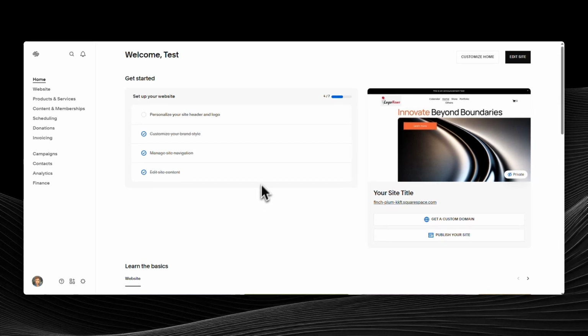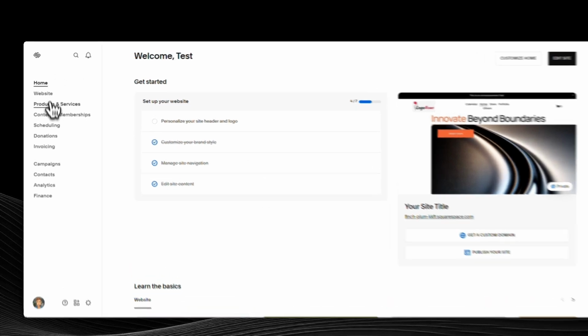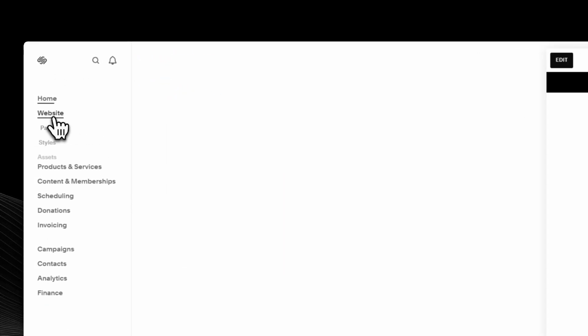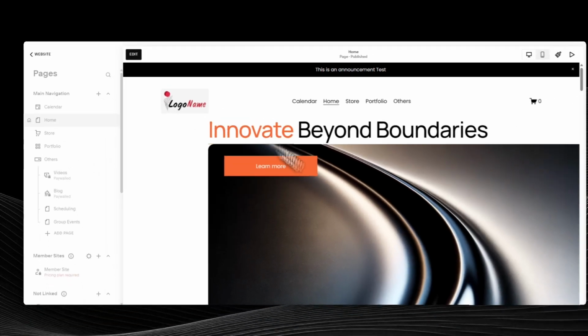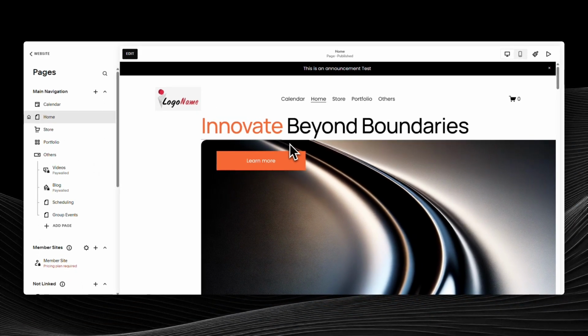From the main menu, click Website, then select Pages. This takes you to the central hub for all the pages on your site. Think of the Pages panel as your site's table of contents. It's where you see what's live in your navigation, what's tucked away for later, and how everything is organized.